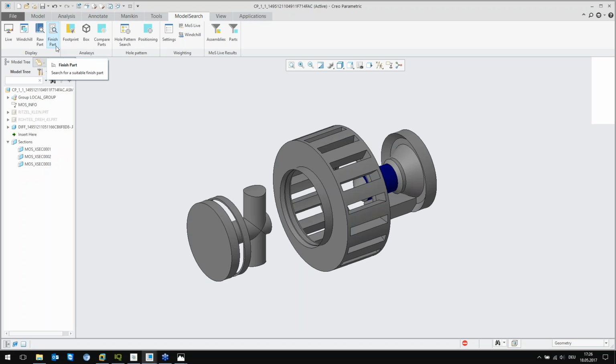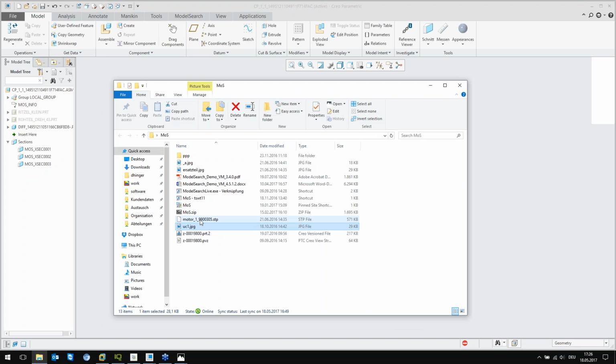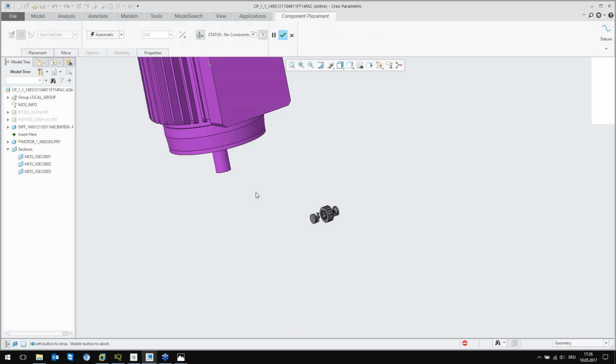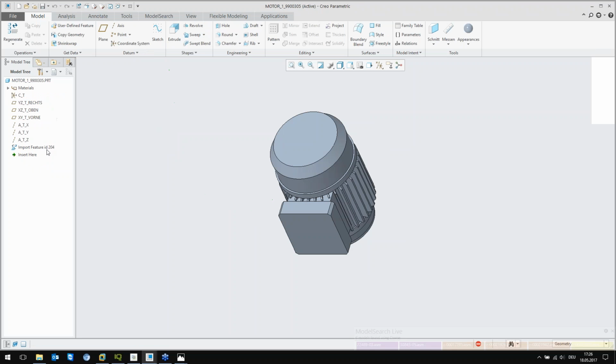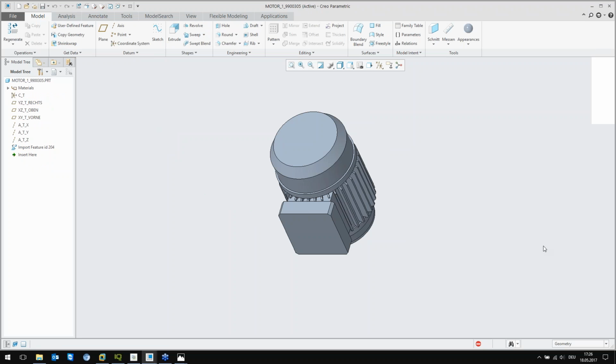Basically, how is this done? Well, it's easy to describe. So maybe I can just use a STEP file for explanation. I can import this STEP file into my Creo Parametric, and I don't want to assemble it, so I will open it in a separate window. Okay, so I've got this part imported, and of course ModelSearch Live will present me with similar models here as well.